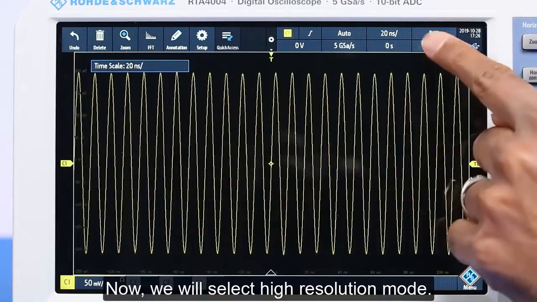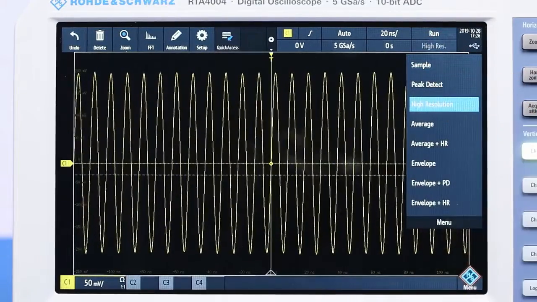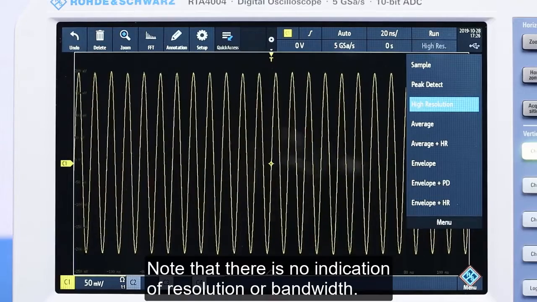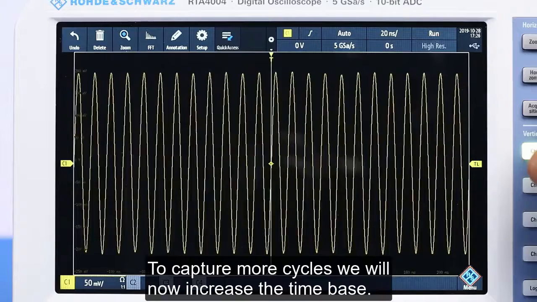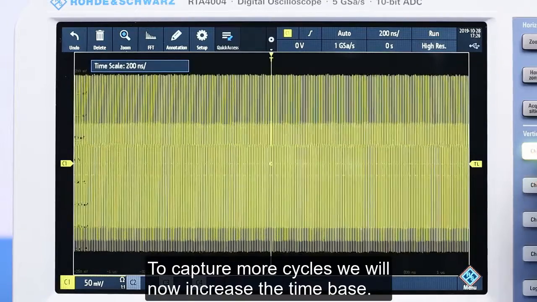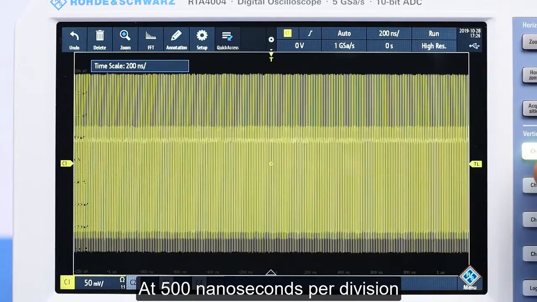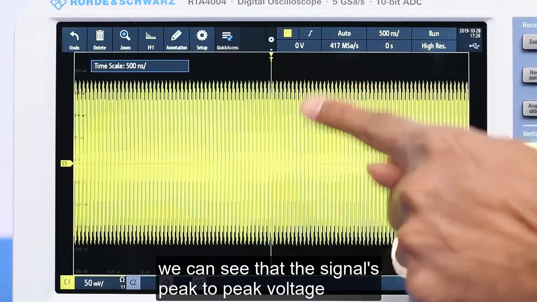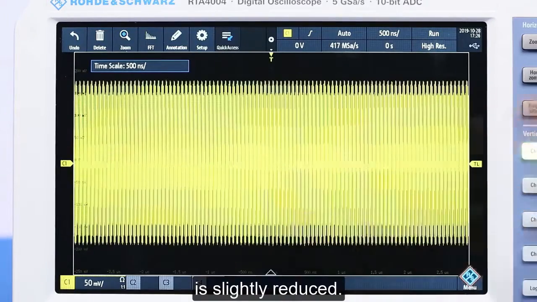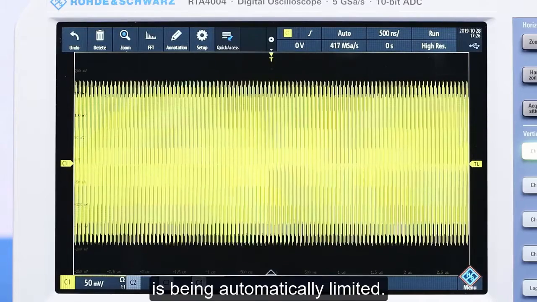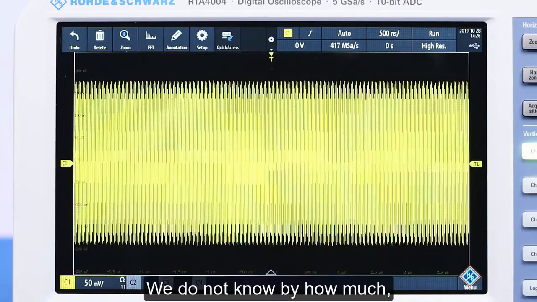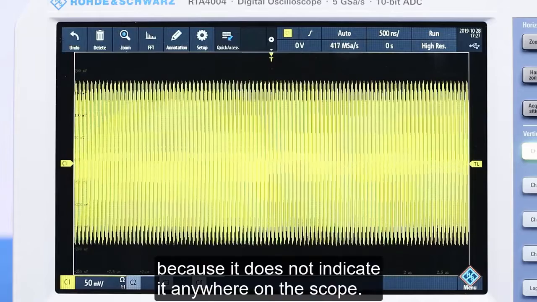Now, we will select high resolution mode. Note that there is no indication of resolution or bandwidth. To capture more cycles, we will now increase the time base. At 500 nanoseconds per division, we can see that the signal's peak-to-peak voltage is slightly reduced. This is because the oscilloscope's bandwidth is being automatically limited. We do not know by how much because it does not indicate it anywhere on the scope.